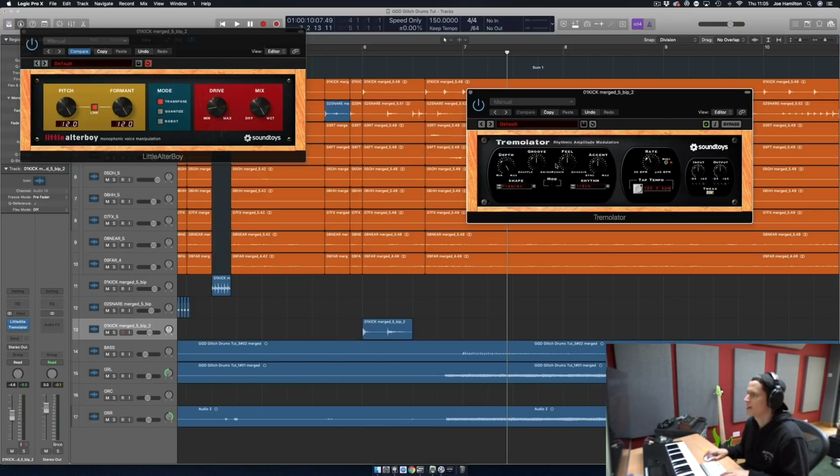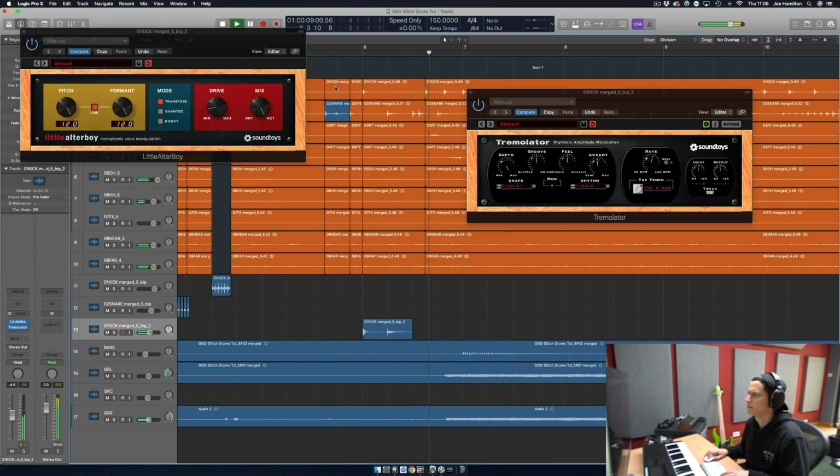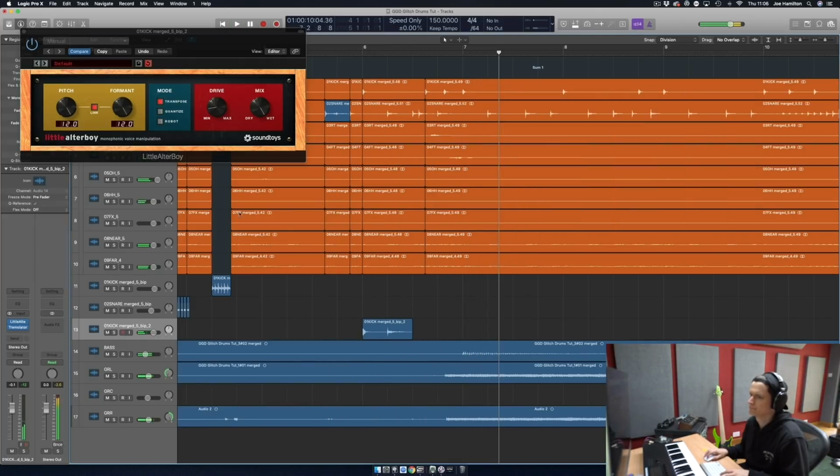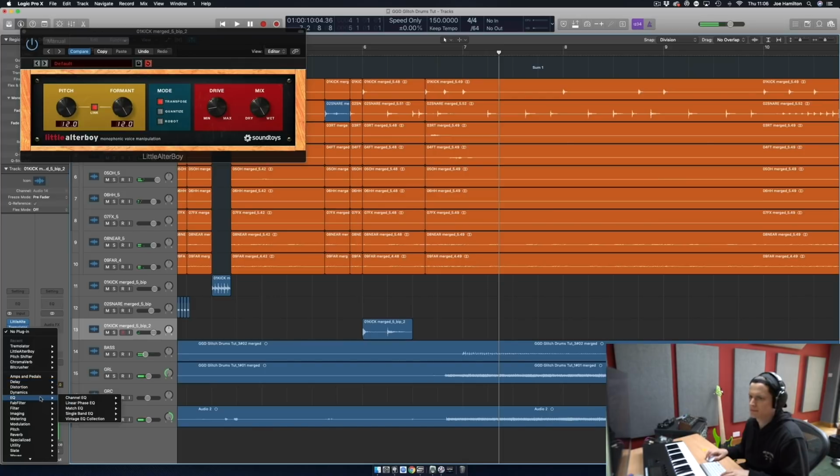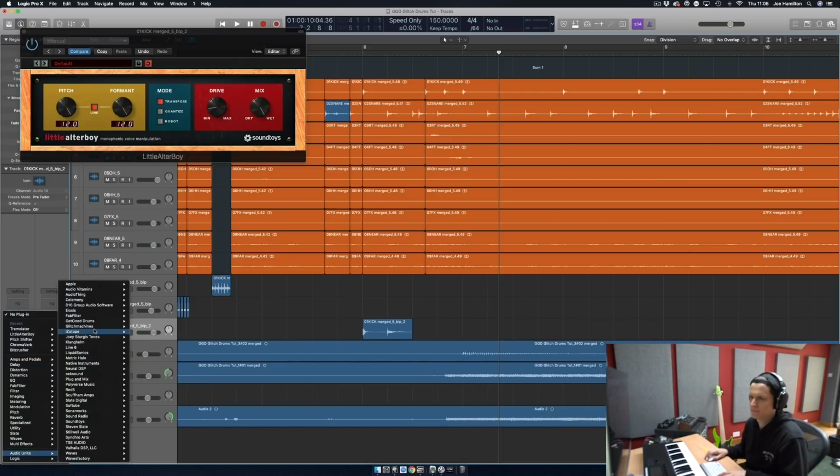All right, Decapitator. I want it to be a quick trim. I like that. Let's distort it some more. What haven't I used yet? Let's go into FabFilter's Saturn.